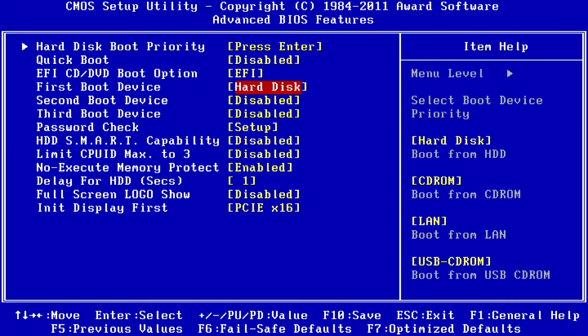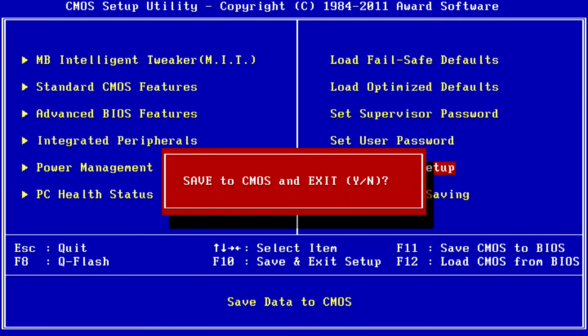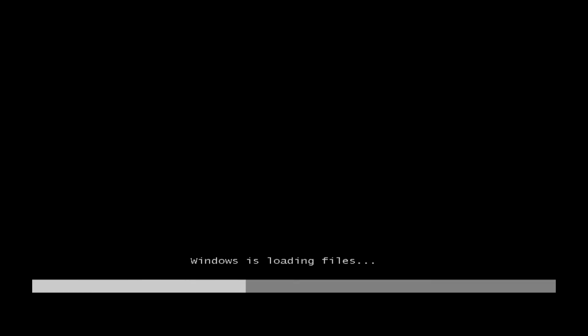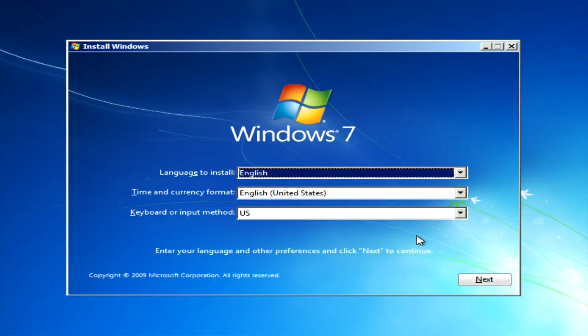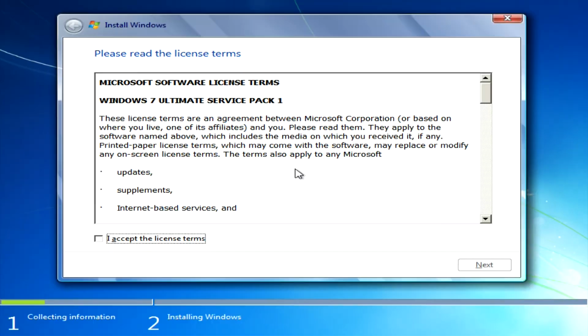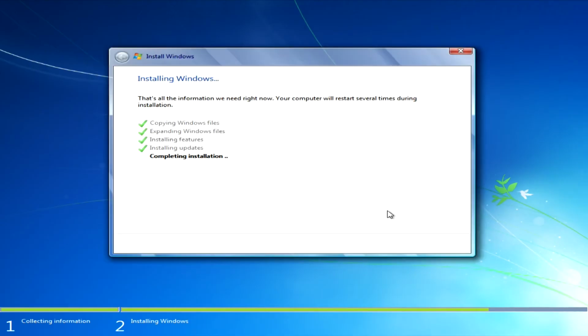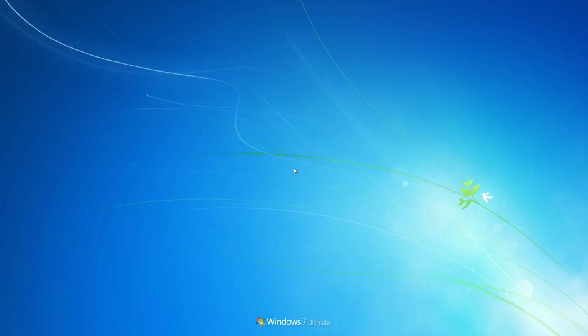Eventually Windows is going to want to restart, and when it does, we have to go back into the BIOS and set the hard drive as the boot device. That way it doesn't keep booting into Windows setup on the USB drive. So after rebooting, we're going to continue doing our standard Windows 7 setup. You're going to create usernames and passwords and so on and so forth. We're going to skip over a couple of these screens for the sake of the length of this video.